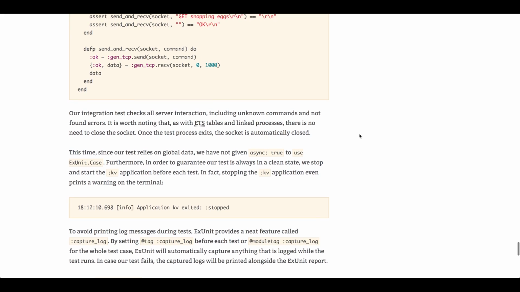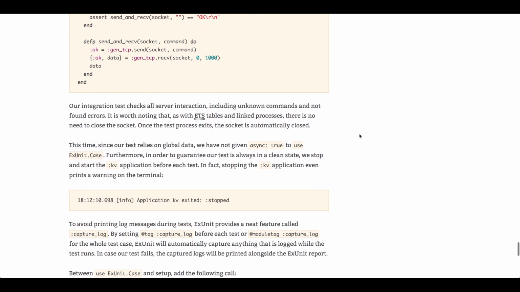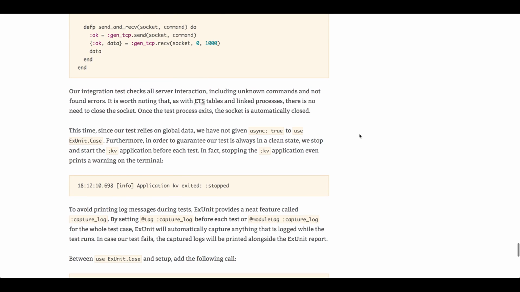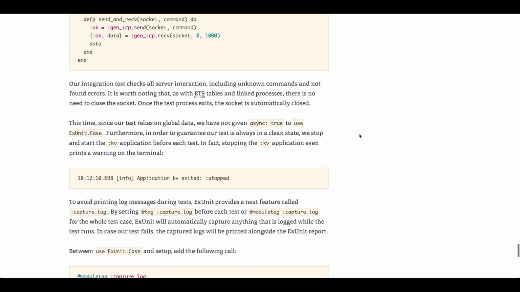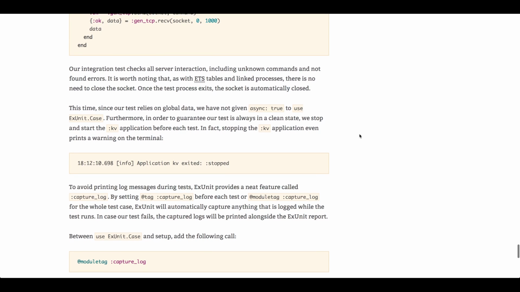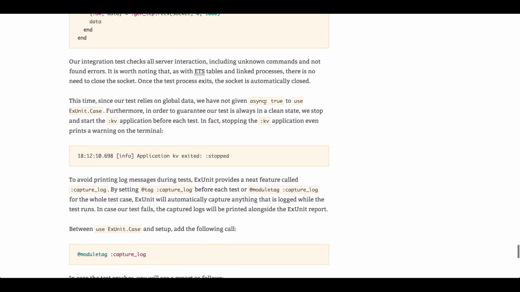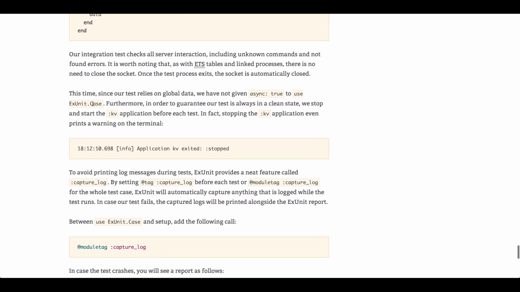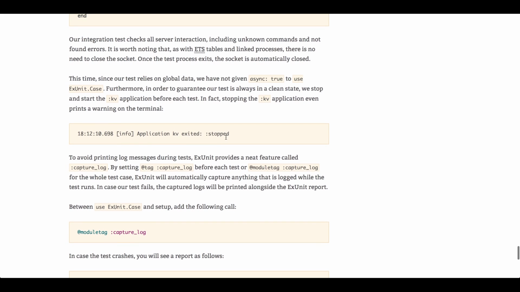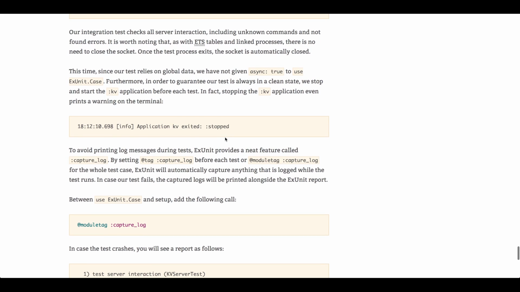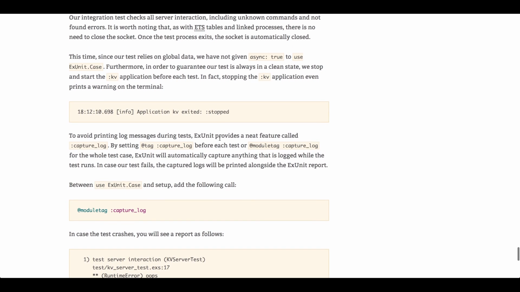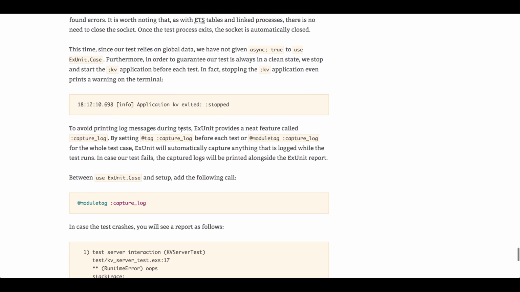It's worth noting that, as with ETS tables and linked processes, there is no need to close the socket. Once the test process exits, the socket is automatically closed. This time, since our test relies on global data, we have not given async: true to use ExUnit.Case. Furthermore, in order to guarantee our test is always in a clean state, we stop and start the KV application before each test. In fact, stopping the KV application even prints a warning on the terminal.